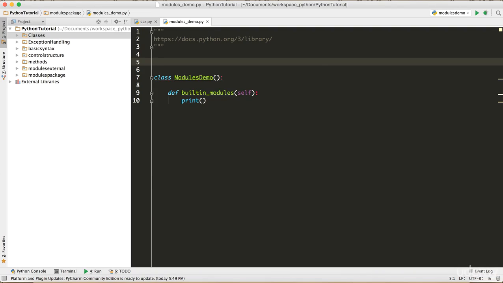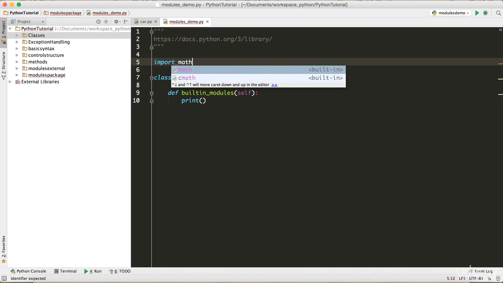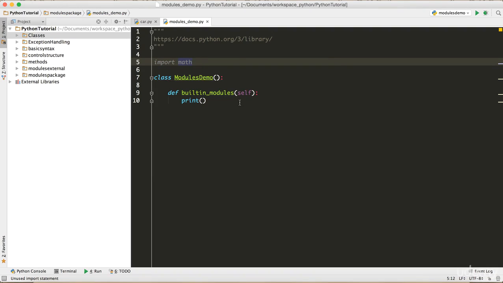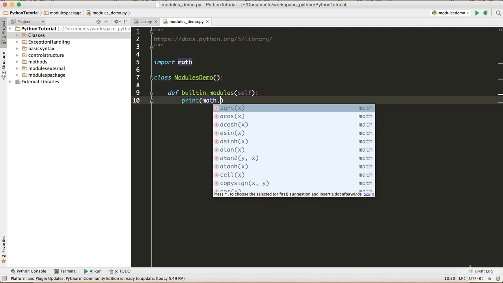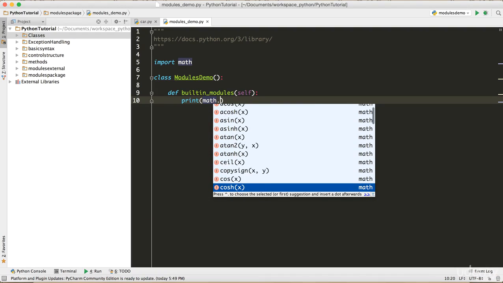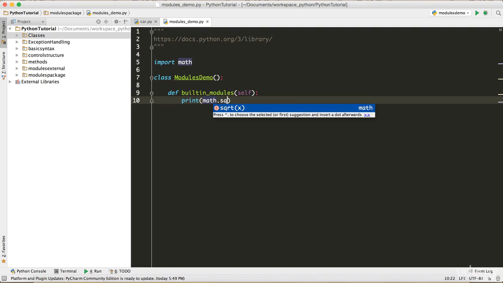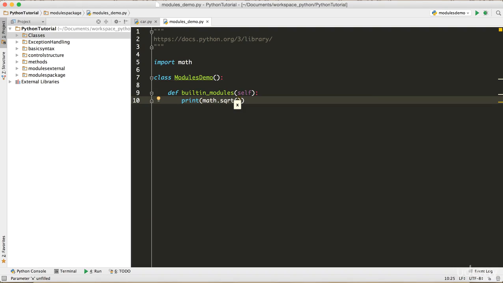The first step is to import the module. There's a keyword called import, so I'm just going to do that: import math. And you guys can see all the options that are available in PyCharm. So what I can do is math dot, and it's going to show me all the functions available in the math module, right? So I can just say square root, and let's try to find the square root of 100.